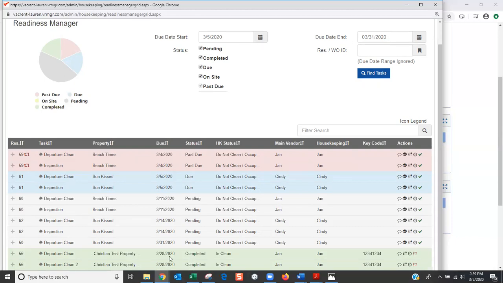So I had a departure clean task that was due the 28th of March, and that's already been updated in my system as completed. So it's going to show on my grid. Now it could be that I'm looking at this going, wait a minute, there's no way my clean for the 28th has already happened because I know the guest is still there. So that must have been done in error. I need to reopen up this task so I can be sure it gets completed.